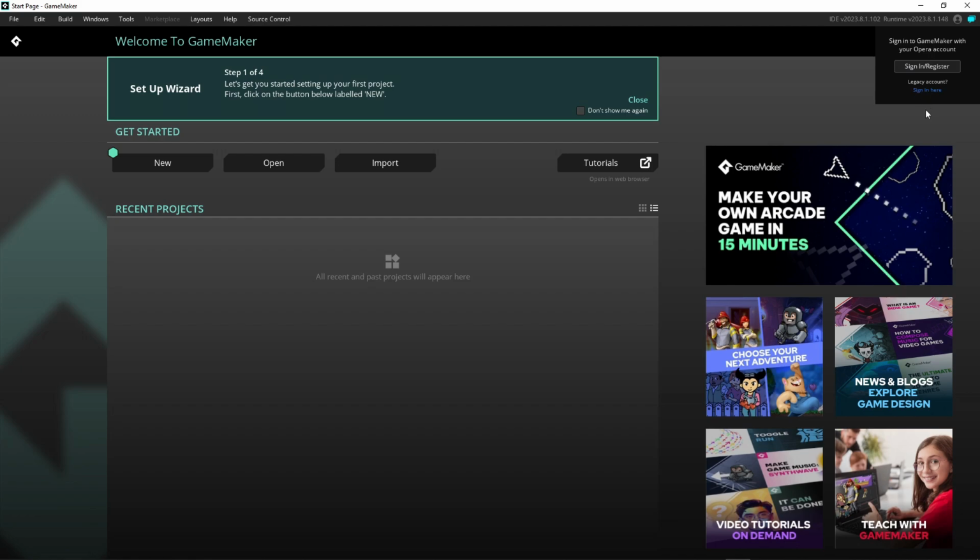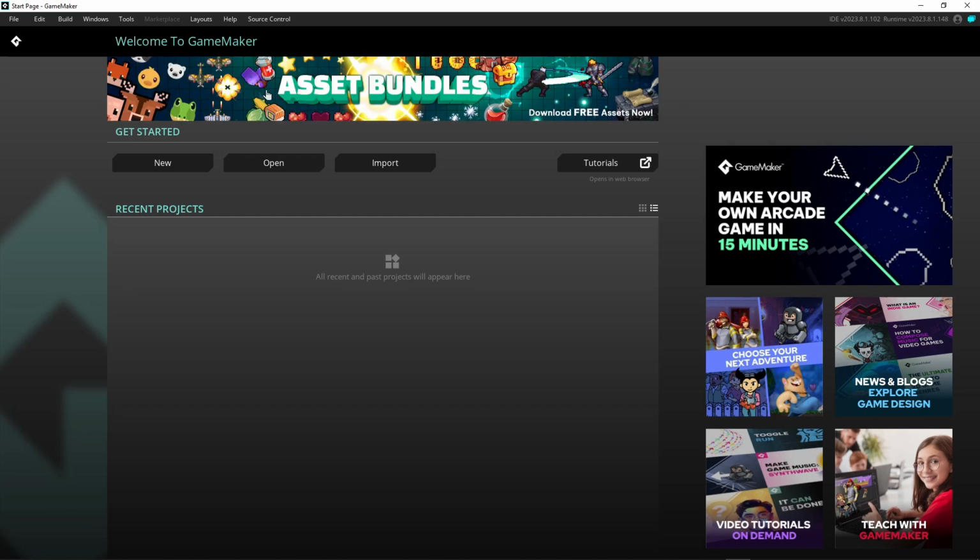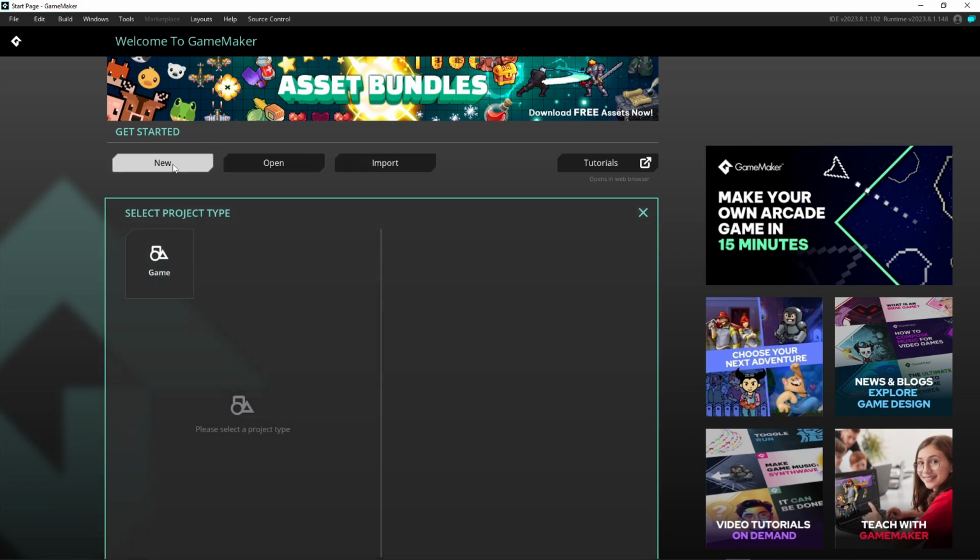So they mentioned that in the release notes. Let's see how far I can get without signing in and see if that's possible. Okay, so we'll go to the setup wizard. I'm going to close this, but I do want them to show me again. So then it replaces that with some asset bundles. And there are also some advertisements over here, and tutorials, open and import. So let's go ahead with new.